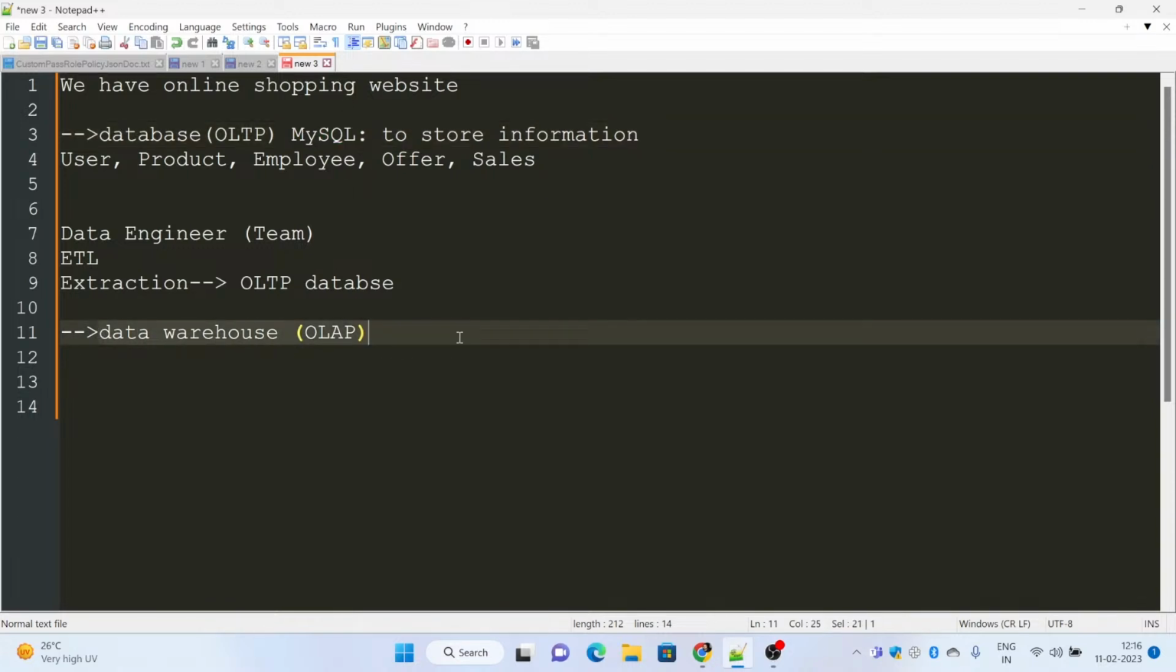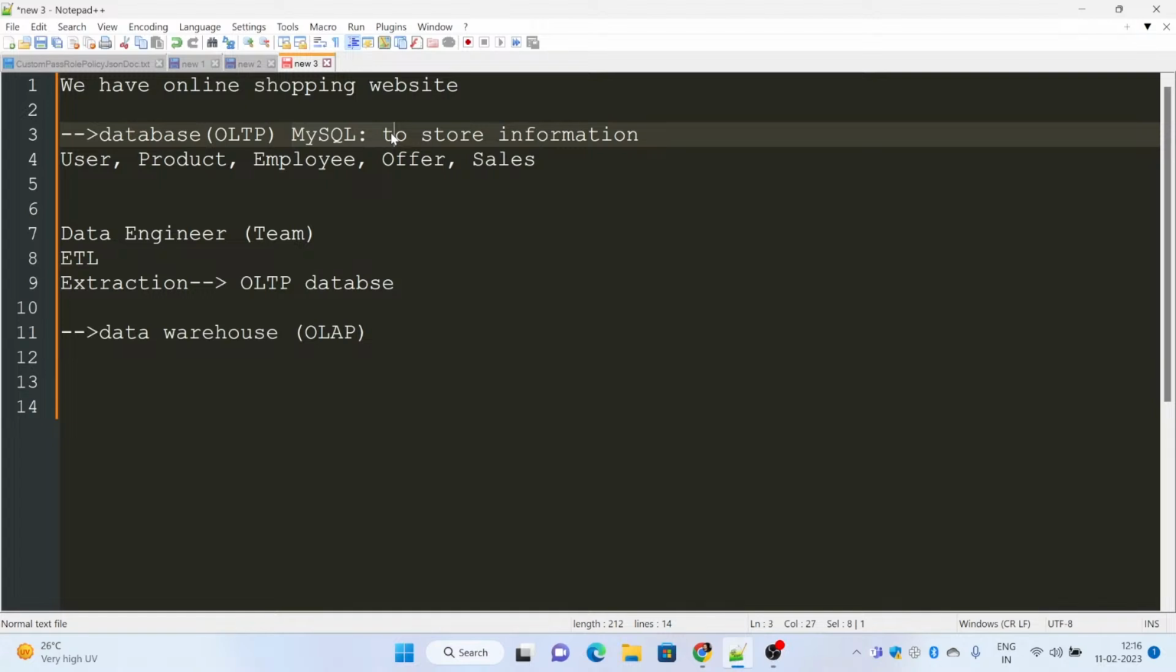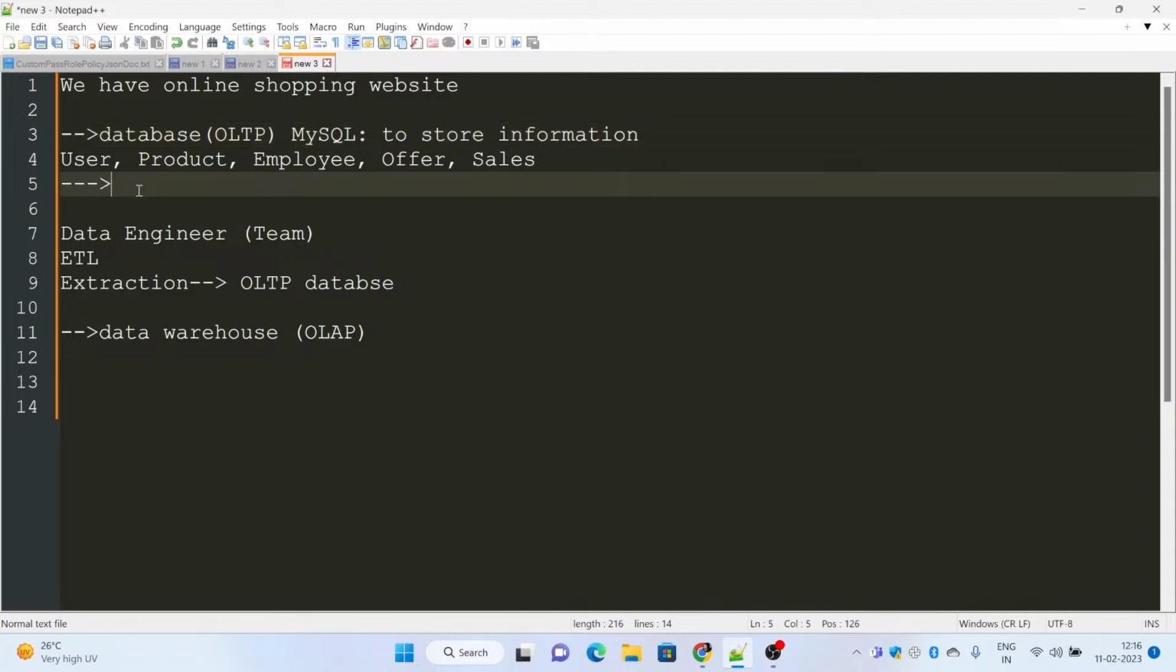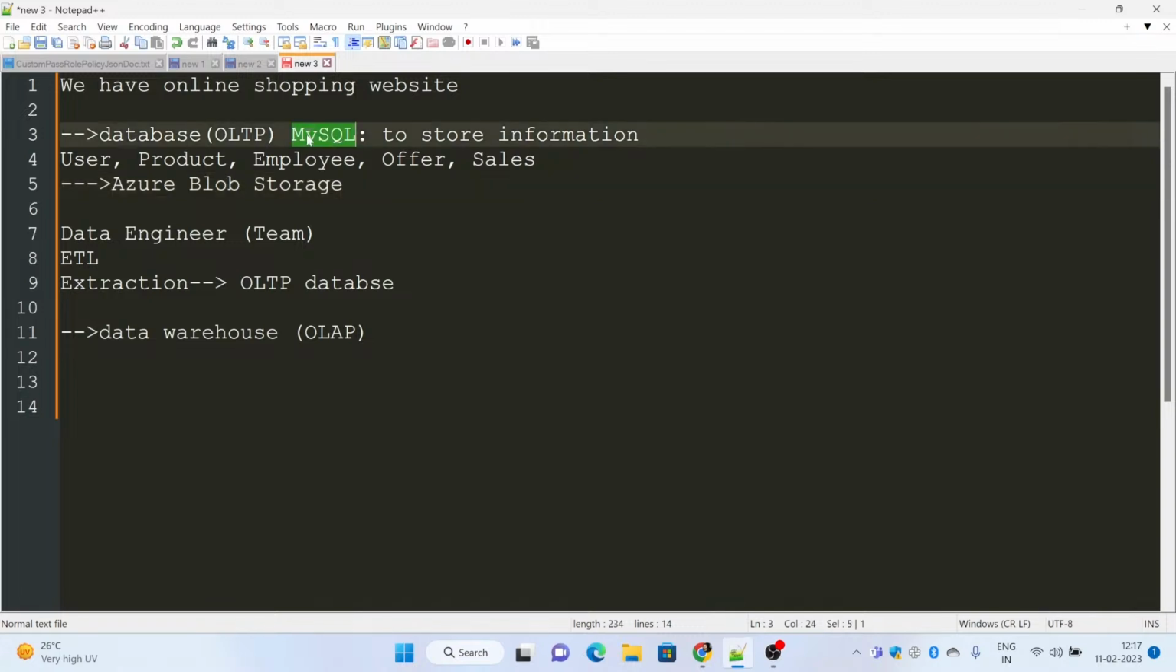Data warehouse, right now we are not planning to build in this project. Instead, we will try to move this data directly into some cloud storage, and from there another data engineer team might take that data and create the data warehouse solution. So our task is to move this MySQL daily activity, daily records, to Azure Blob Storage.